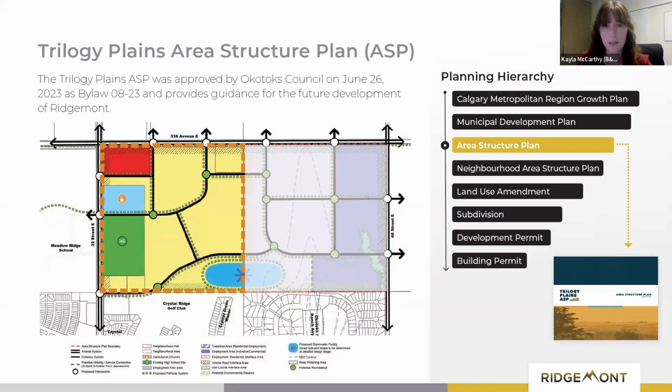Generally, area structure plans cover an area of 2 to 6 quarter sections and provide a high-level plan of the general land uses, collector road network, and the major features within the plan area. The Trilogy Plains ASP was approved by Okotoks Council on June 26th, 2023 as bylaw 08-23. The ASP includes 2 quarter sections, a residential community on the western quarter and employment lands on the eastern quarter.